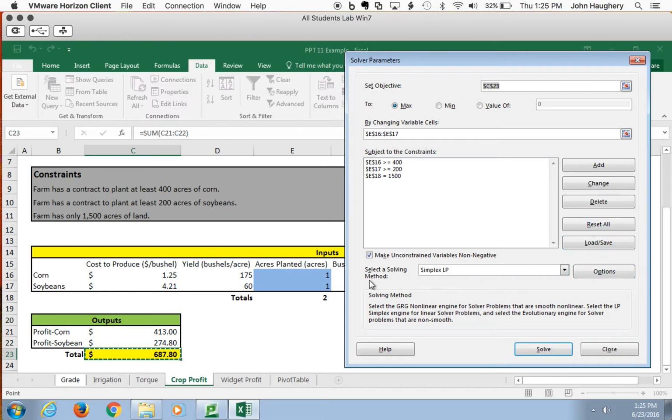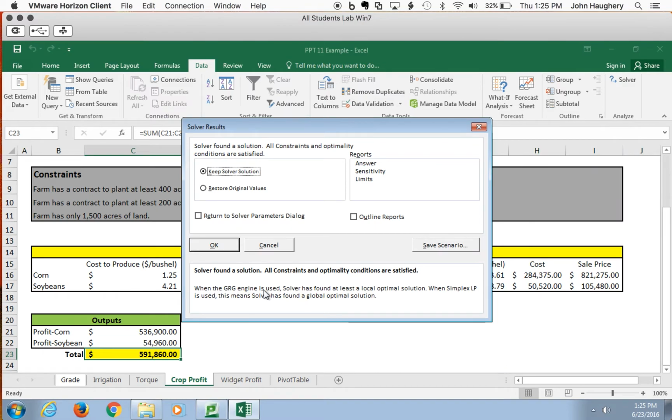Now we have an option of solving. And there's a couple different methods. We're going to stick with the simplex method, okay? That's a linear solving model that it uses. And we're going to click Solve. So Excel found a solution, okay? We want to keep the solution because, of course, down here you can see that we have almost a little bit above $500,000. But we want to report, right?